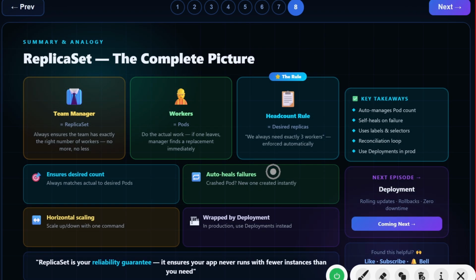And now, finally, a quick recap. Here we saw ReplicaSet, pods, and desired replica management. For better understanding, you can think of the ReplicaSet as the team manager who is always responsible for ensuring the team has exactly the right number of workers, no more and no less. If it is less, it will bring a replacement, and if it is more, it removes the extra workforce. That is done by the team manager. That is the ReplicaSet.